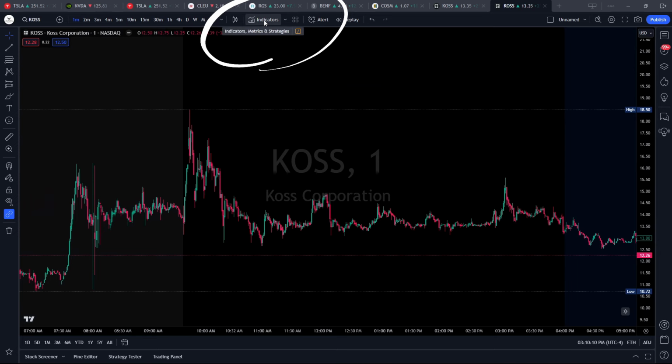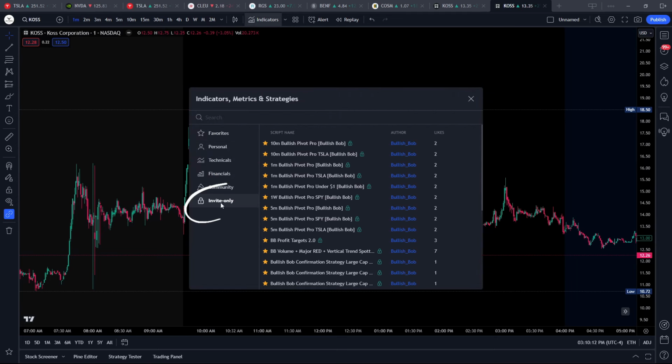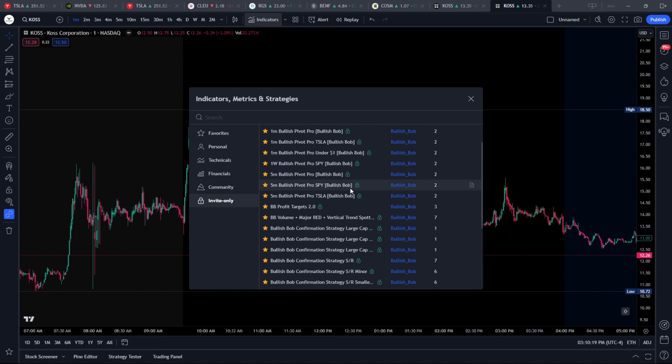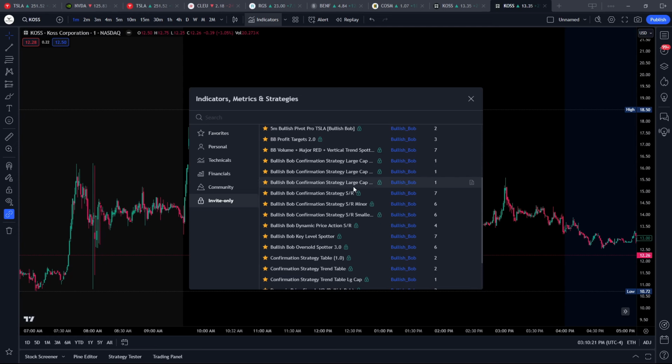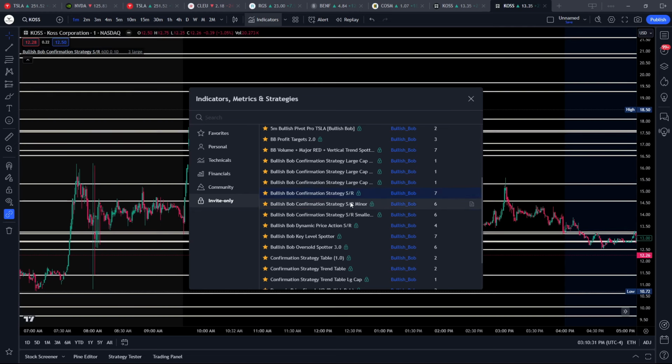My favorite indicators to use are going to be in our invite-only tab. And for premium indicators members, you guys have access to this full library of indicators. I'm going to add on my favorite, of course, which is going to be the confirmation, support, and resistance. That's number 1. So I'll go ahead and right here, Bullish Bob, confirmation, strategy, support, and resistance. Click on that. Should add it to the chart. Okay, it did. Now I'm going to go ahead and add the next one, minor and smaller. I want to have all 3 on my chart.